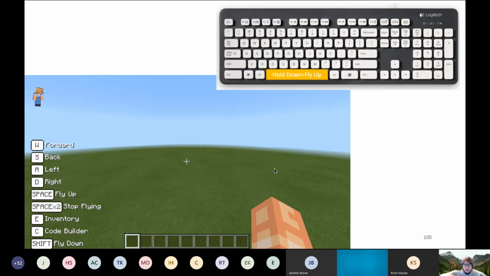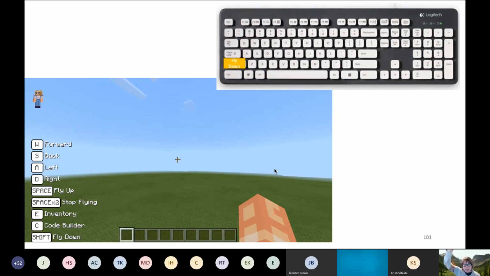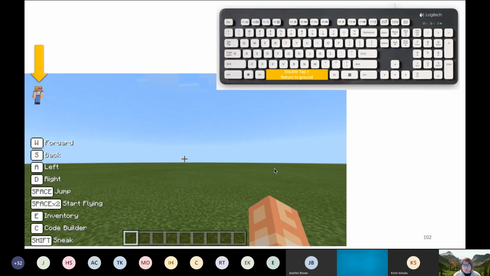Now, if you want to fly higher, you just hold down your space bar and that moves you up. Just hold it down as far as you want to go up, let go when you're where you want to be, and that will kind of stop you. And then you'll be able to look around your world. If you want to fly down, you hit the shift key. So shift, hold it down, will move you down. Spacebar, hold it down, moves you up. If you're flying and you want to just get back to the ground, you double tap your spacebar.